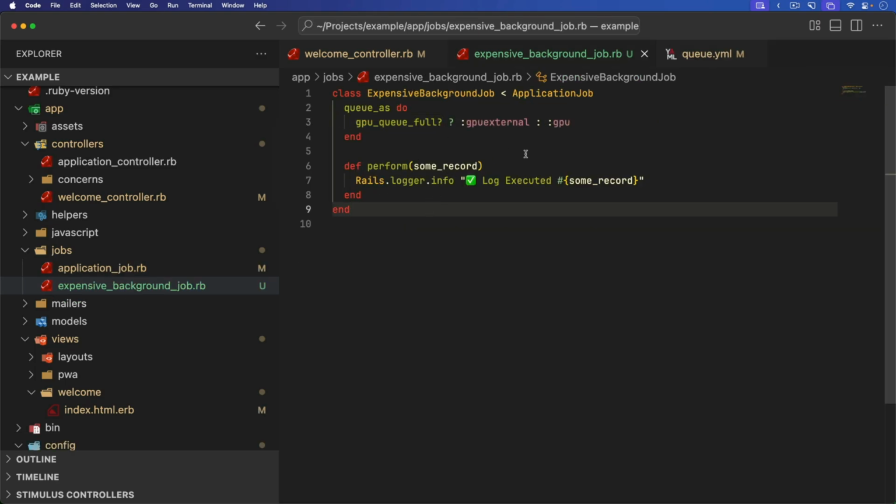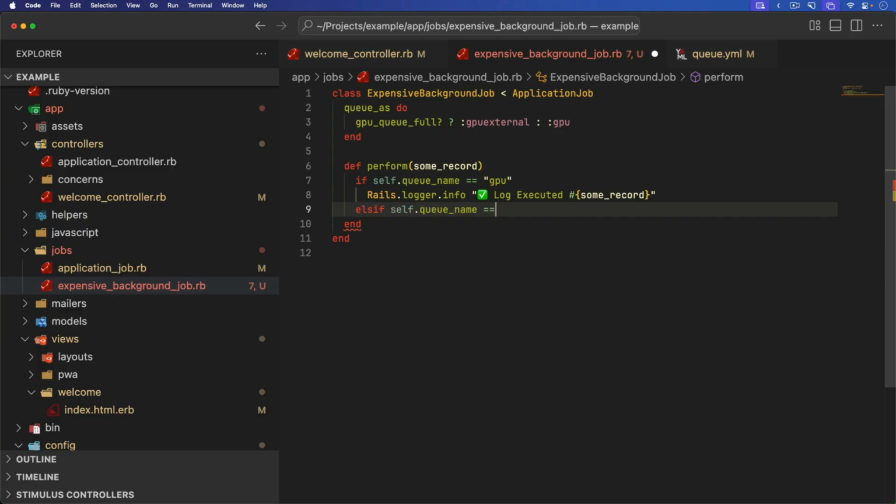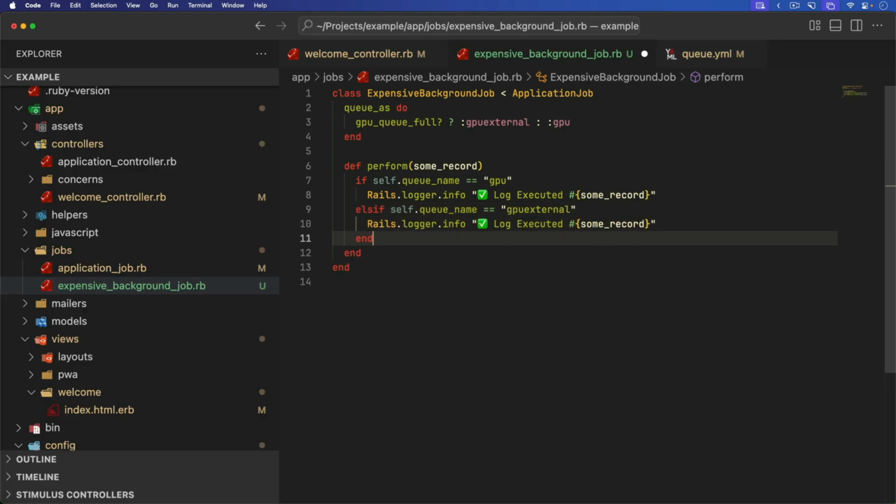So in this background job, we can then basically set if the queue name is equal to GPU, then we can do one thing. Otherwise, or if you want to do an else if the queue name is equal to GPU external, then we can do something different. And I'm just going to change what we are logging out to GPU and GPU external, just so we're able to see it make the switch in our logs.